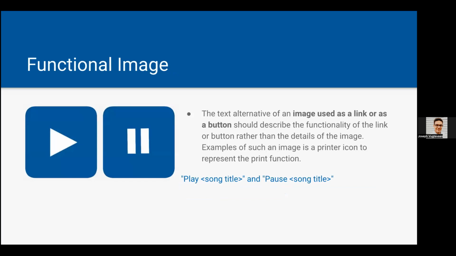A functional image typically is a button that does something. So the image is used as a link or as a button. We've seen these. It's the play or pause button on YouTube. The alt text is still required, but you want to tell the user what's going to happen if they click this button. So in this instance: play song title, play video title, pause title, whatever it might be. In a functional image, you want to explain the function that's going to happen.